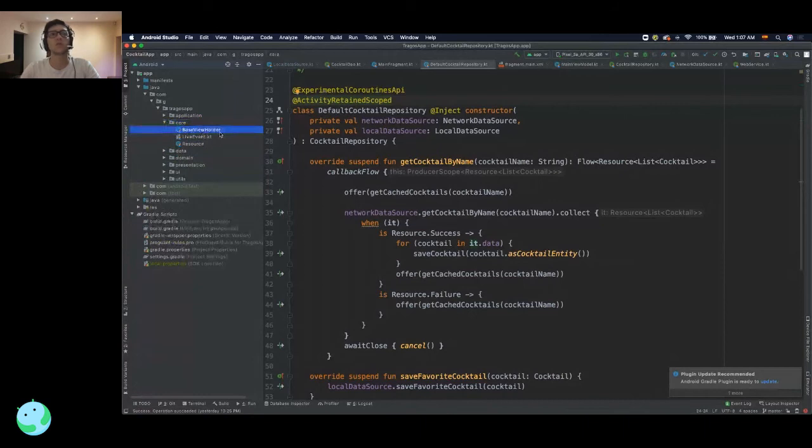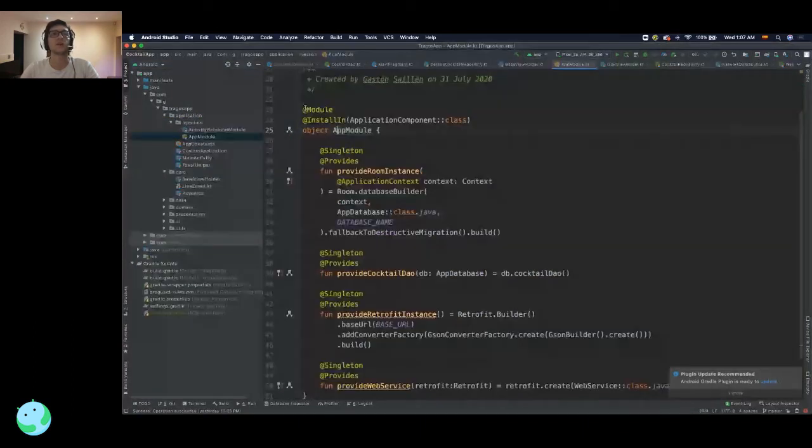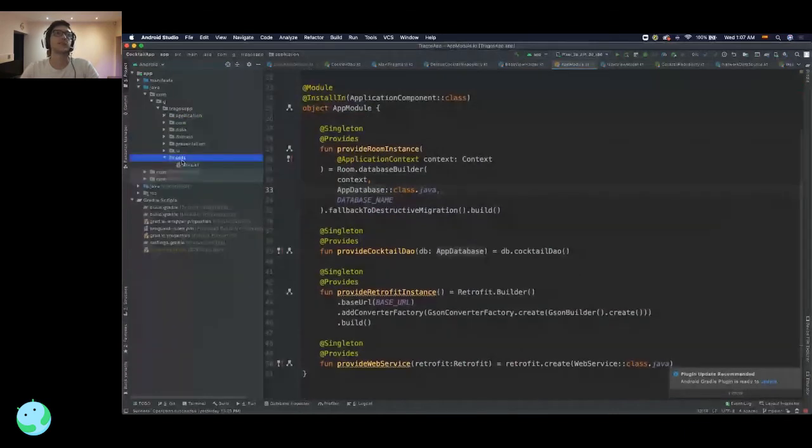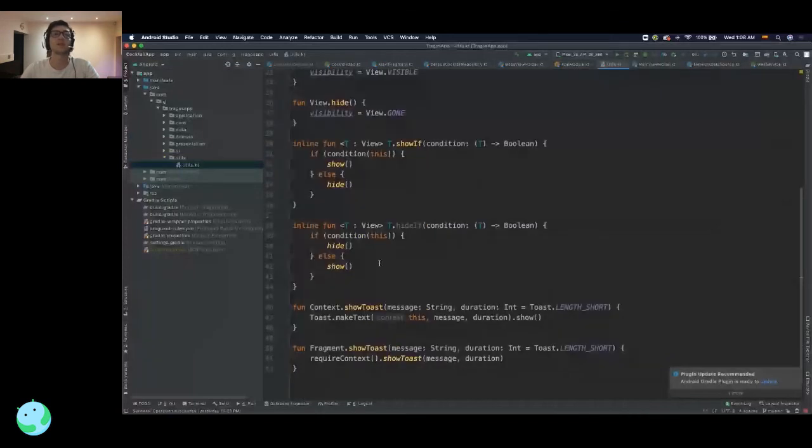So this is all done by Hilt, and it's also really straightforward with all the annotations, and they did a really great job on this one. So it's a really nice thing to look at. And then we have the util classes. We can have extension functions right here, inline functions, and that's pretty much all.